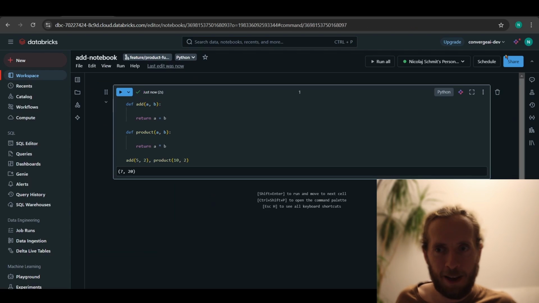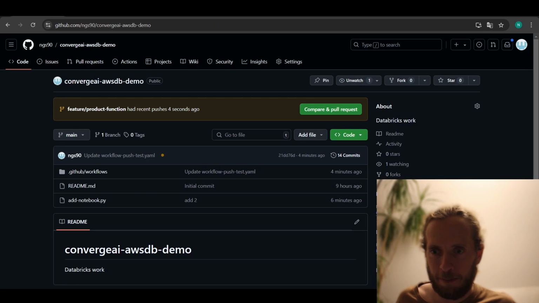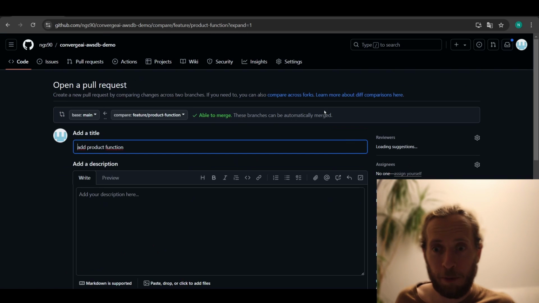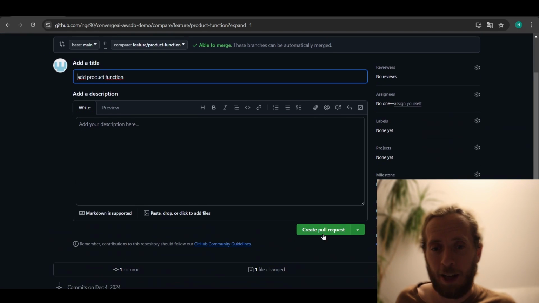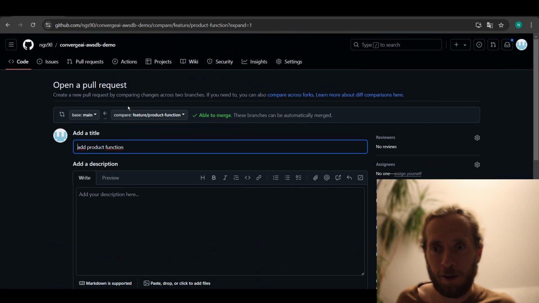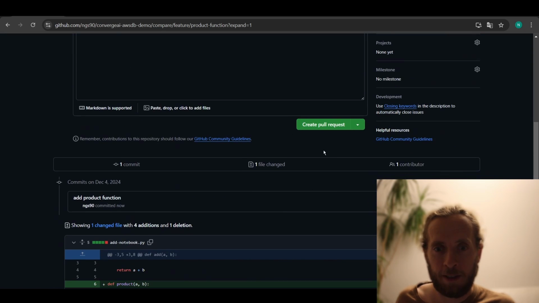All right, now let's go back to GitHub. Oh yeah, it already updated. So it has realized that we made some changes on this feature branch. So it asks if we want to compare and maybe make a pull request. That's exactly what we want to do. So I will make a pull request from our feature branch into the main branch.